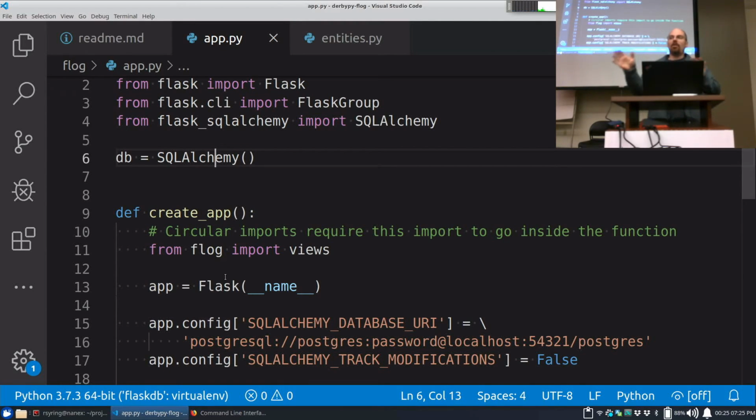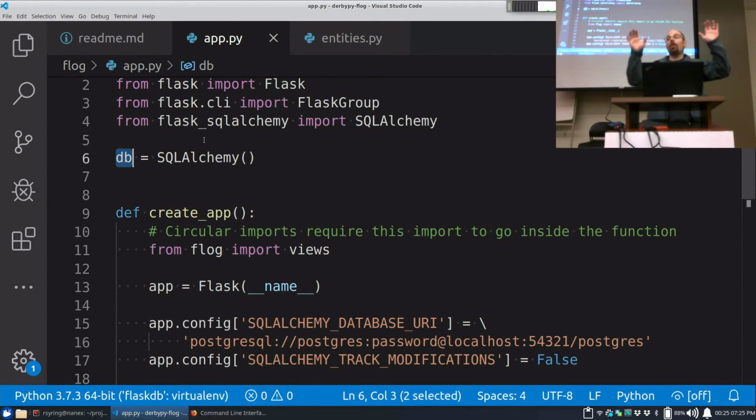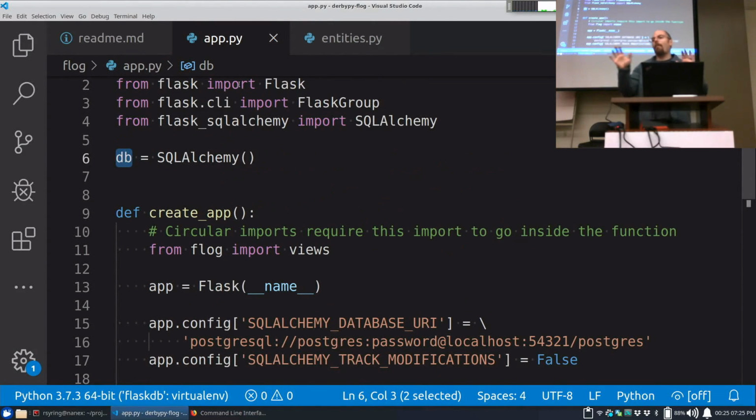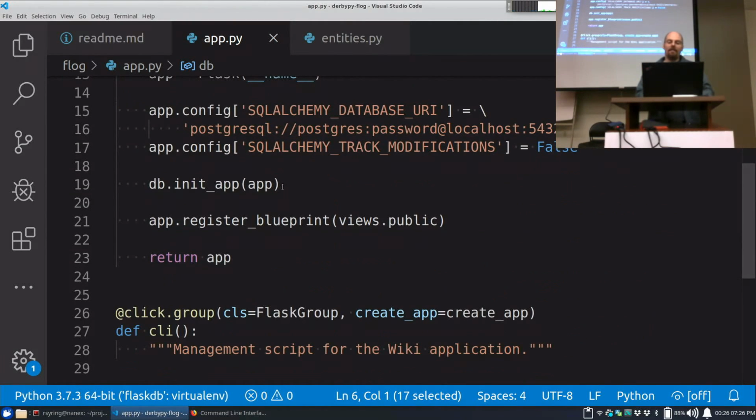So we have a chicken and egg problem here, where I have to define the db first. It has to be in the global scope, because when I create my entities, I have to be able to import it. I can't define it inside a function. Because this problem is so common, most Flask extensions will allow you to initialize the module level object, but it's empty on the inside, and then they give you an init_app method on it that allows you to really initialize that thing for the app.